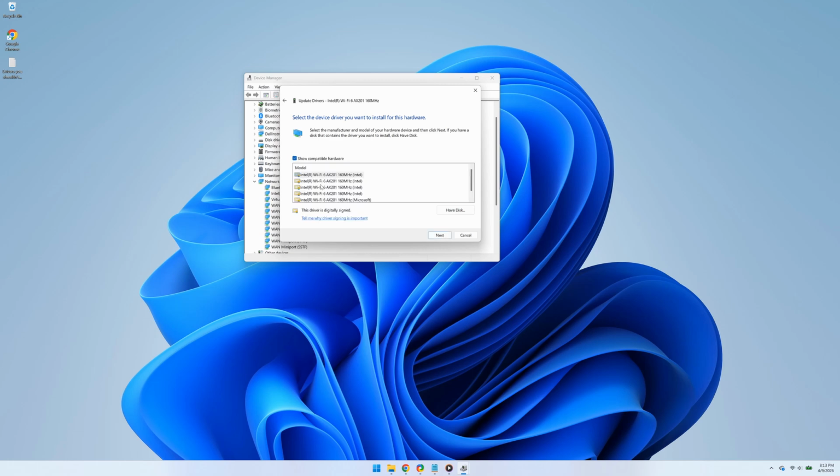With the Show Compatible Hardware checkbox ticked, select another driver from the list and click on Next. For many, installing the Microsoft driver version did the trick, so try that as well.